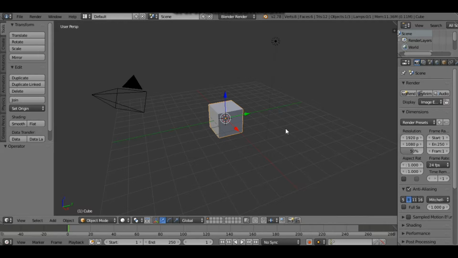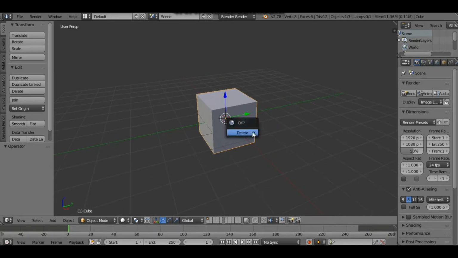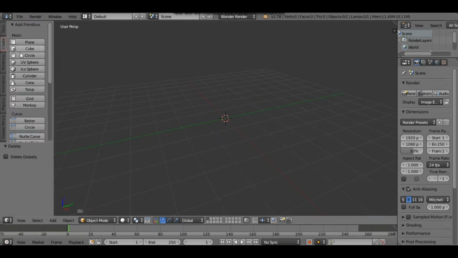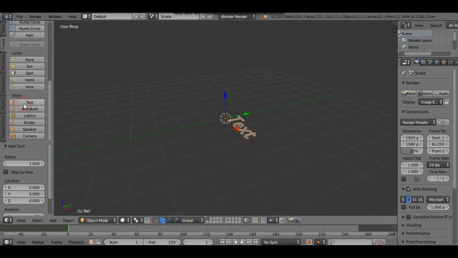We are going to learn how to add a mesh in the Blender interface. Delete this default cube, go to the create section, scroll down, and in the other section you can find text. There it will come to your target box. Now, it's lying down on the grid.